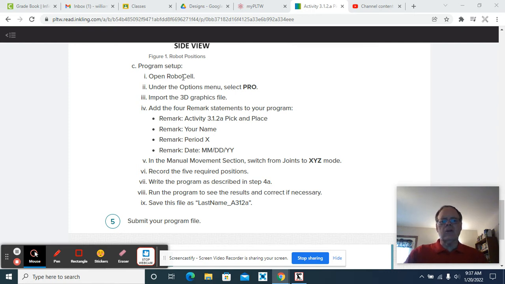We're going to open RoboCell. We're going to change the menu option to Pro, even though, of course, you're not a Pro yet. We need certain access to menus in there that will give us in Pro. We're going to import the factory file that we created in Cell Setup. So that's the graphics file.